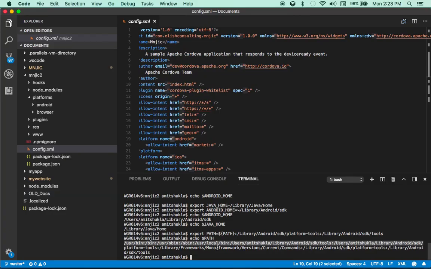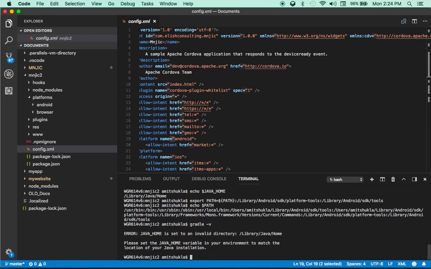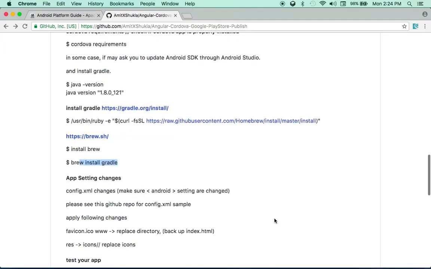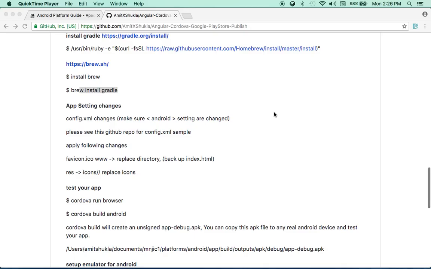I already have Gradle, but I just want to quickly check whether I have it or not. So gradle -v, and it should come back saying okay. I see it's saying JAVA_HOME is set to an invalid directory, so I need to fix my JAVA_HOME. I think, guys, it's a very good idea to check all of your variables from time to time. Okay guys, so far everything looks good to me.